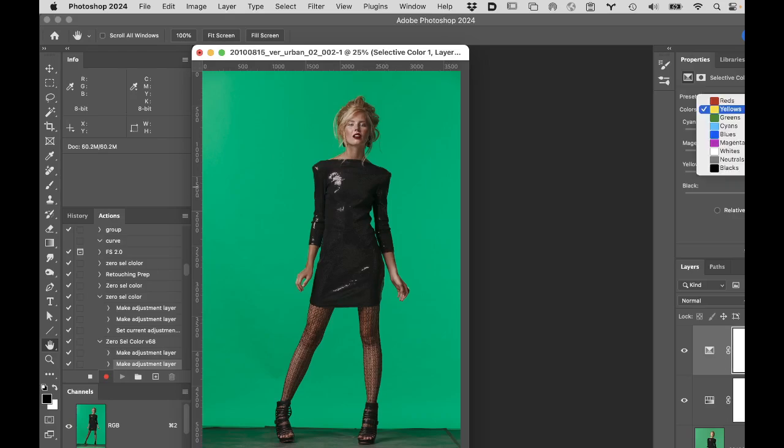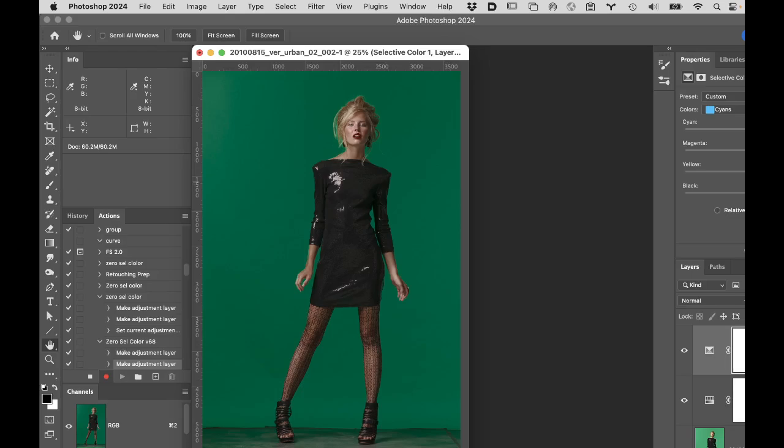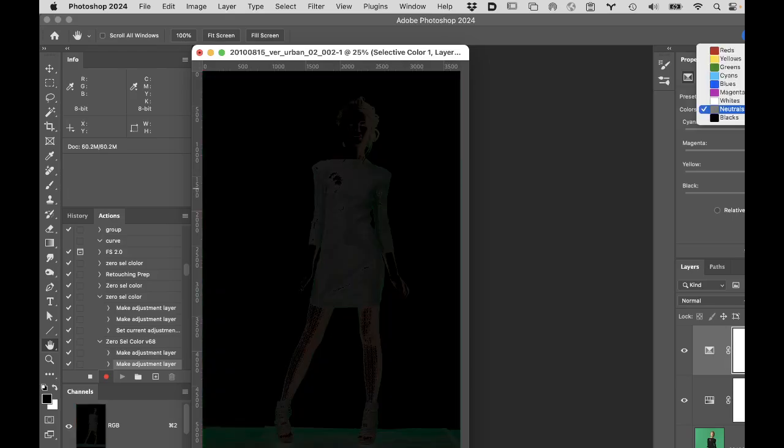The next one down, greens, and drag the black slider all the way to the right. Again, we're filling all of these colors with black. Cyans, drag that all the way to the right. Blues, drag the black slider all the way to the right. The magentas, drag the black slider all the way to the right. The whites, which are our highlights, drag black slider all the way to the right. The neutrals, drag the black slider all the way to the right. And then finally, the blacks, and drag the black slider all the way to the right.